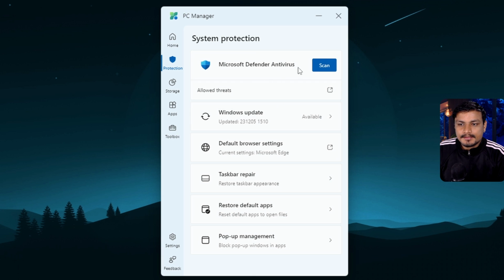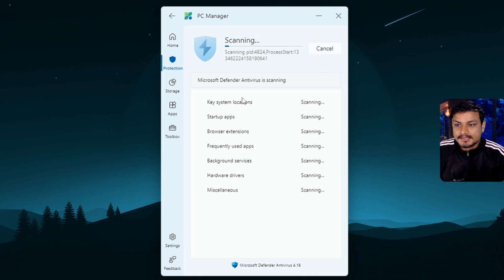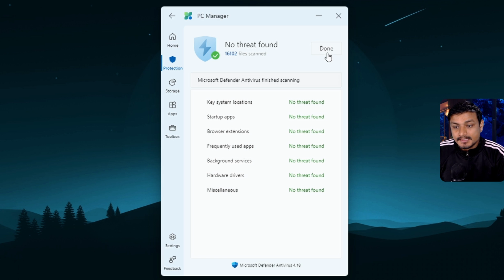So you can also scan for viruses and stuff like that, and it actually uses Microsoft Defender in the background. So if I click on scan, it's gonna scan for viruses and stuff like that, and you can see it found nothing because my PC is clean right now. Okay, so no threat found.